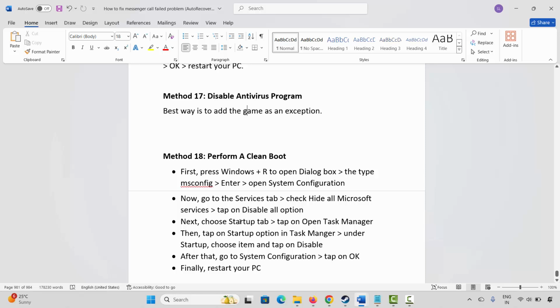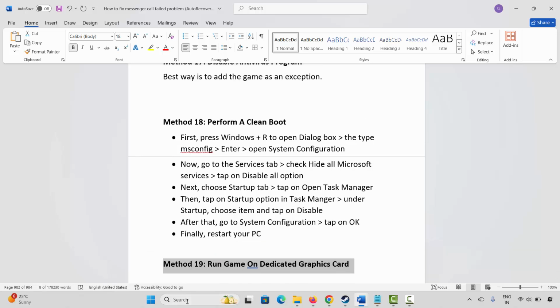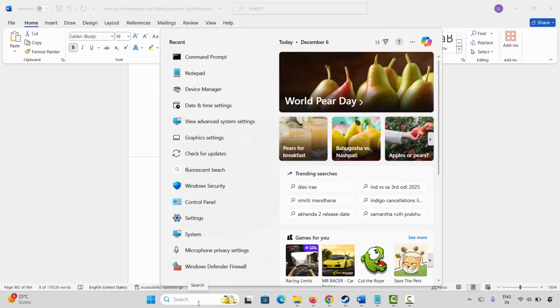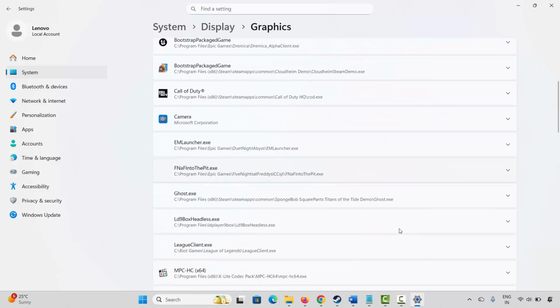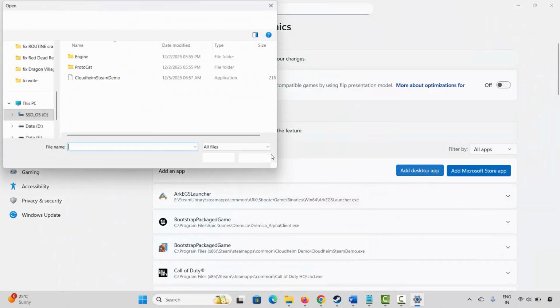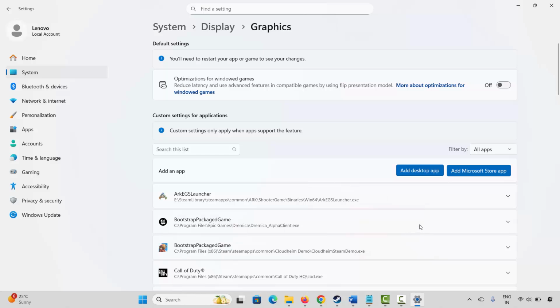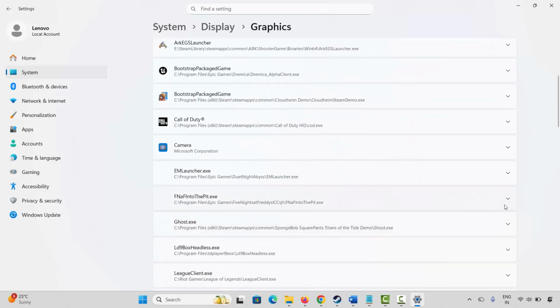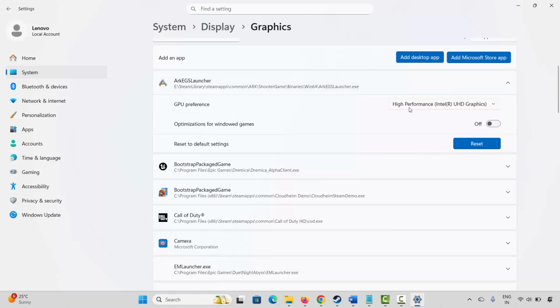If not, next is to run the game on the dedicated graphics card. For that, go to the Windows search over here. Now search for graphics settings. After that, here you have to add your game to the list. So for that, click on this, it will take you to the game folder where your game has been installed. Select the game application, add it to the list. Now after you add the game to the list, click on the arrow icon. Under GPU preference you have to select high performance, and after that try to play the game and check.